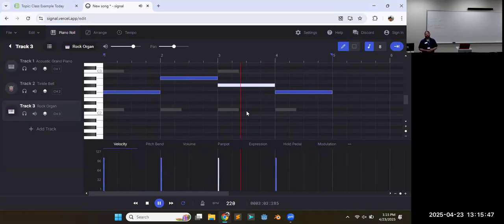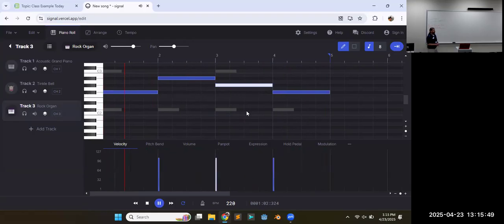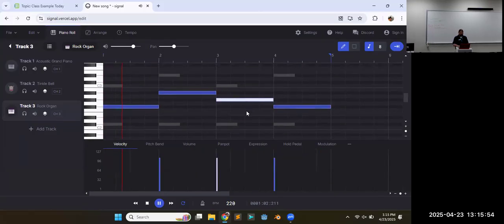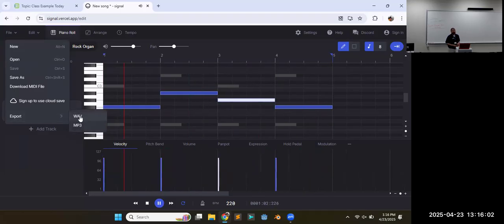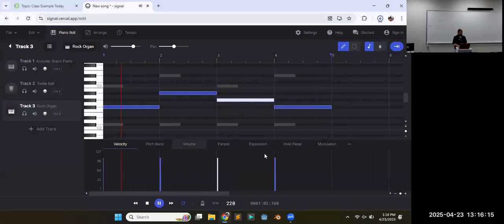Other than that grid, we can take and export that. Export as a WAV file or an MP3, which is a little bit smaller, but WAV files have better quality. If it's something serious, we want to export a WAV file. Export that and then start applying some of those other things.